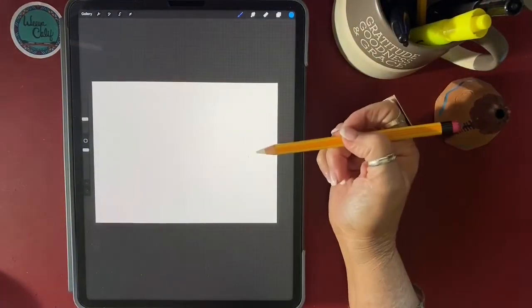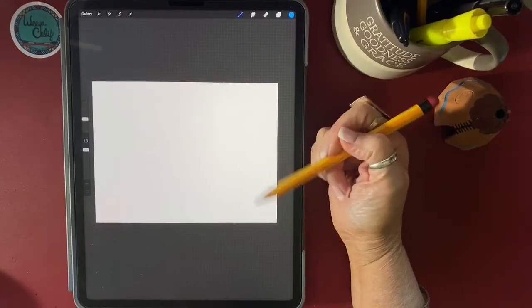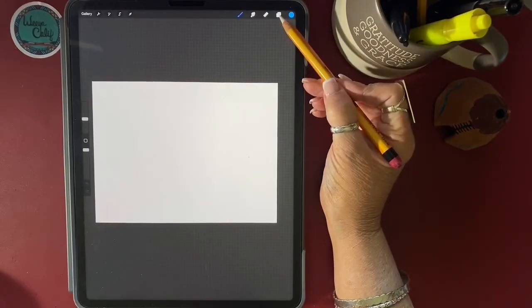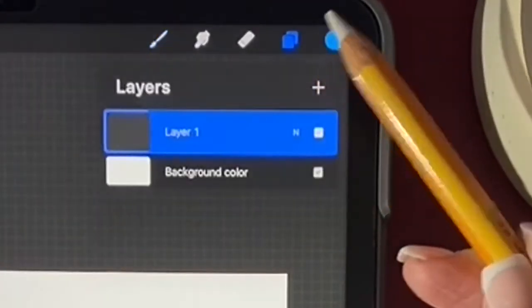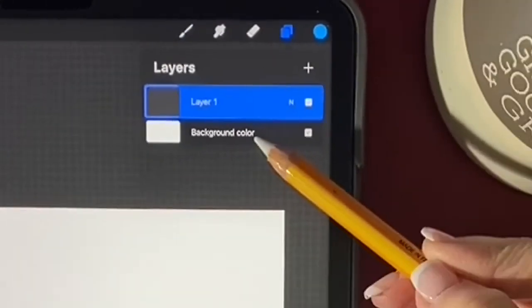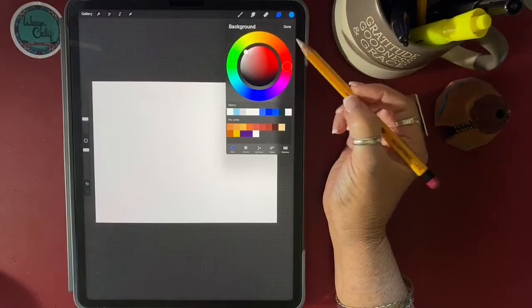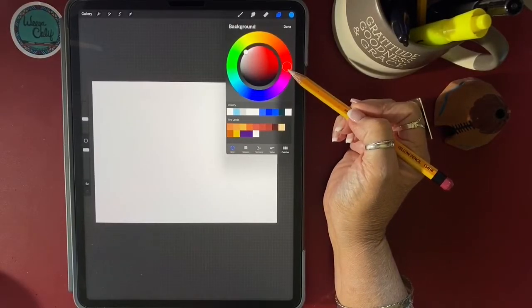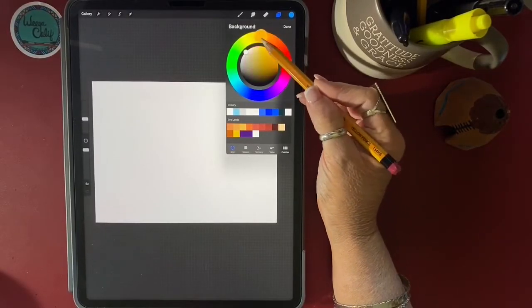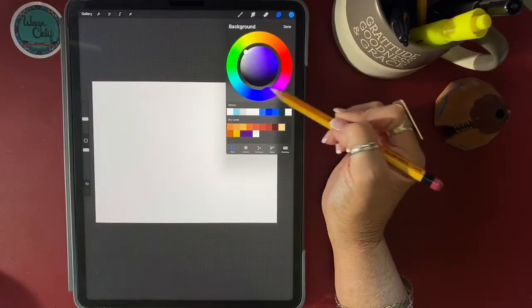Then we're going to add a background color to our canvas here. So go up to the layers, it is the double squares. Go down to where it says background color and tap there. Now this is the hue. This changes the hue, okay, or changes the color.